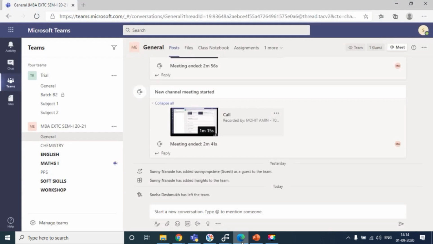What a student has to do in their login, just see over here. Now you might be able to see one icon over here which shows that the lecture has already started. So the maths lecture has started.